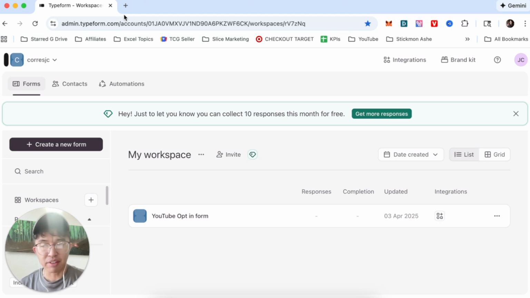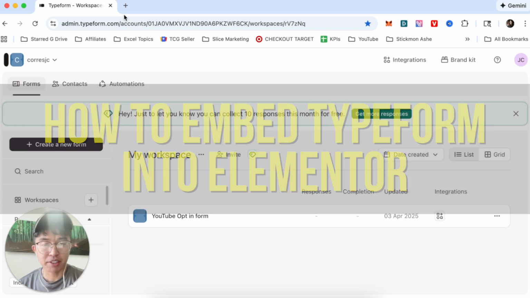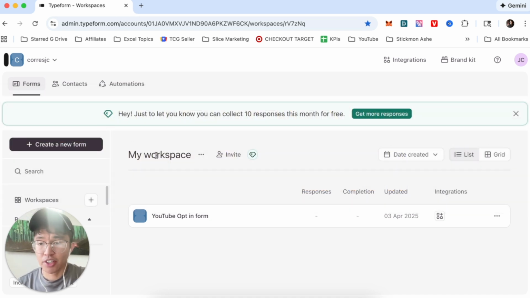In this video, I'm going to show you how to embed Typeform in Elementor. Now, this video is going to be particularly useful for individuals. Let's say that you're using Typeform and you want to make sure that this embeds into your Elementor website. How do you actually go about doing so? Now, this video is going to be short, sweet, and simple, guys. There's not going to be a lot of steps involved.